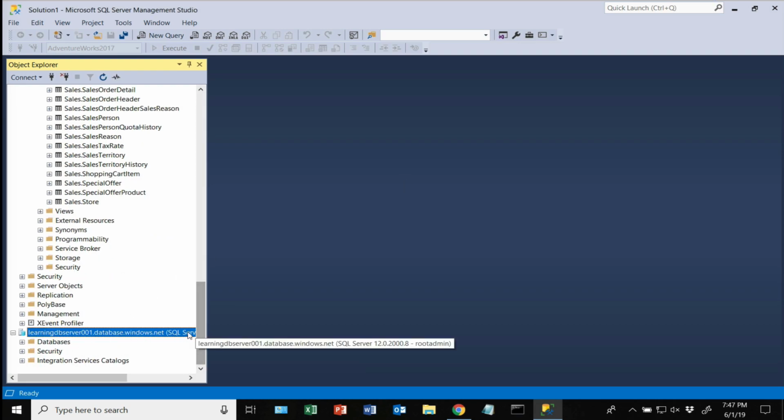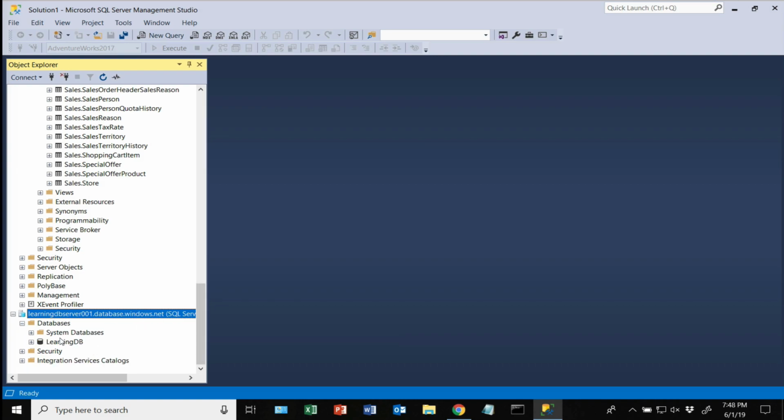Okay, so there's our database down here. So you would think that you could just copy and paste. Now it created an empty database, and we're actually not going to use that database. So you would think that maybe you could just drag and drop or something like that, but it's not quite that easy.